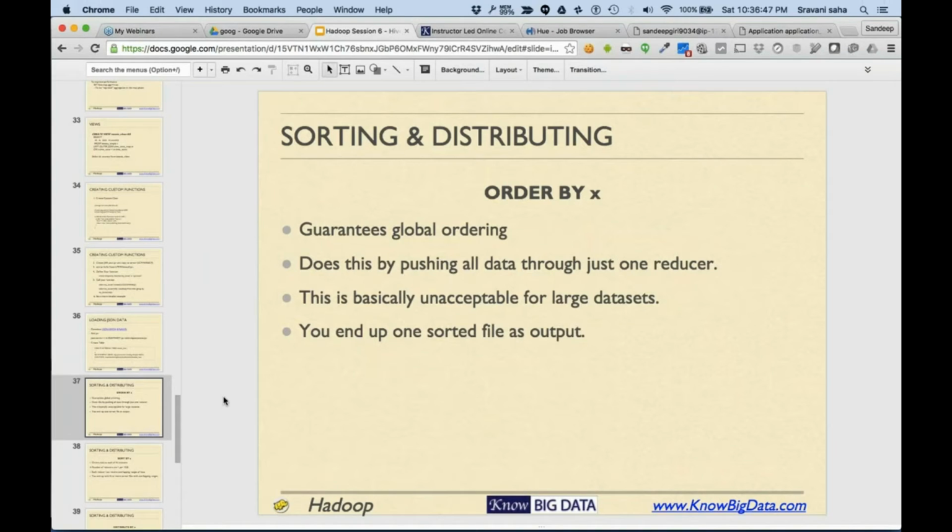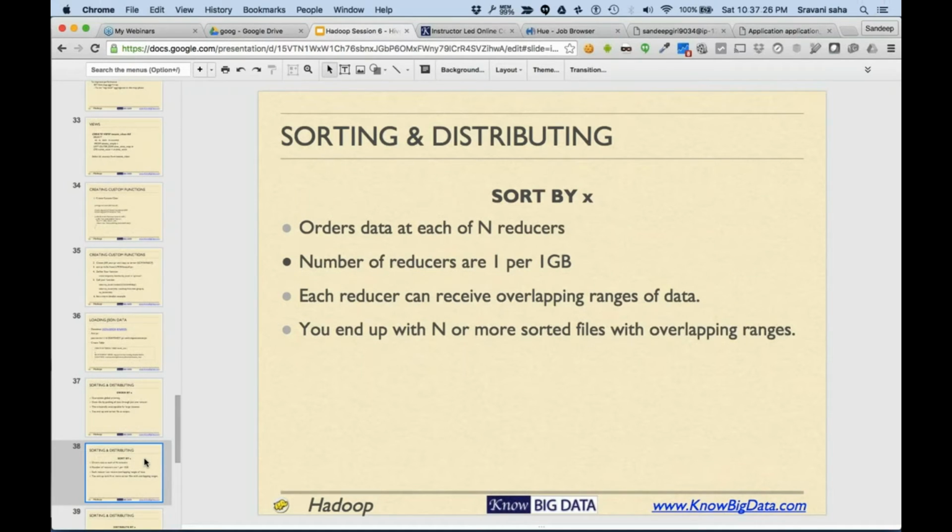Initially there was order by, which guaranteed global ordering, but it pushes all of the data through a single reducer. This was basically unacceptable for large data sets. Again, the reasoning is that order by should not be used when the data is huge, because it will have only one reducer underneath, and it becomes impossible for a single reducer. So they came up with the idea of distributing.